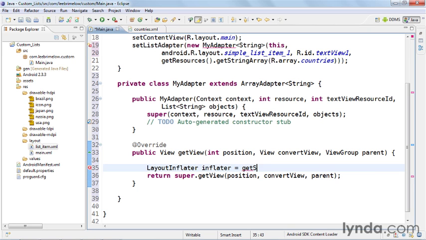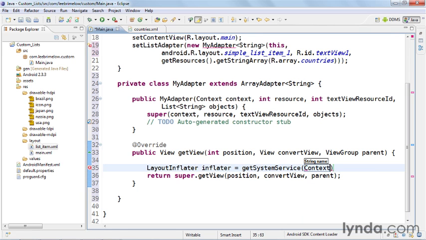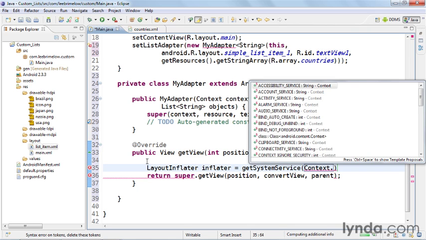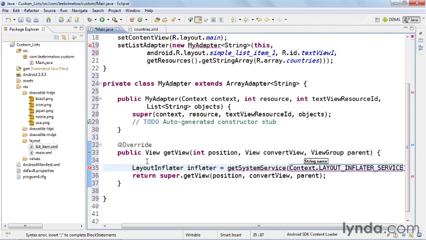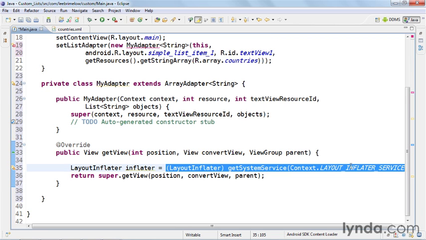So we need to get it as a system service. And like I've showed you in an earlier movie, to do that, we say getSystemService. And we're going to use a constant to reference what that service is, which is in the context, and it is LAYOUT_INFLATER_SERVICE. And let me just minimize that so we have more space. And it's asking us to cast to a LayoutInflater. So we'll do that. So we now have an instance of the LayoutInflater.